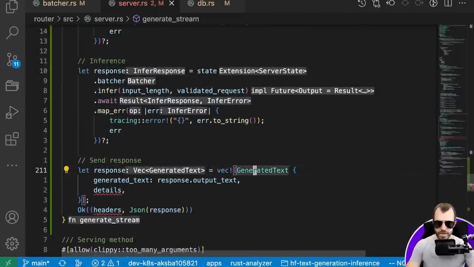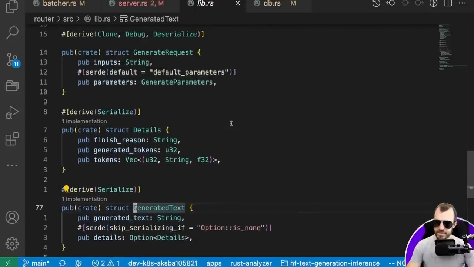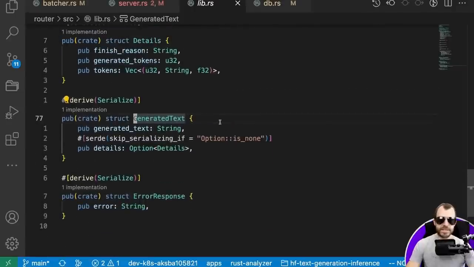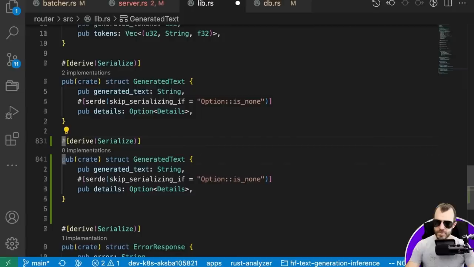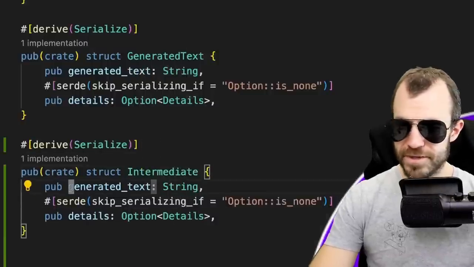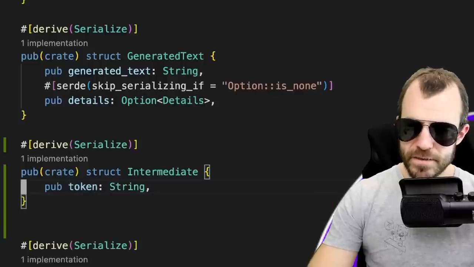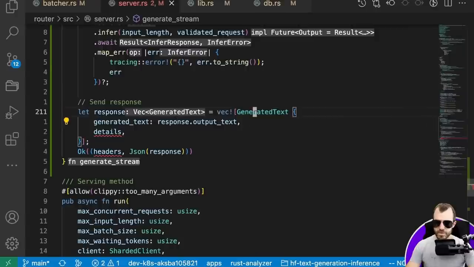Okay. So now let's worry about what we actually need to return. Here we return a generated text, and that generated text comes from this lib.rs. That's then serialized to JSON to be sent out. We want to return not this, but intermediate. Let's just call it like that. And let's make this a token. And that's that. Cool.